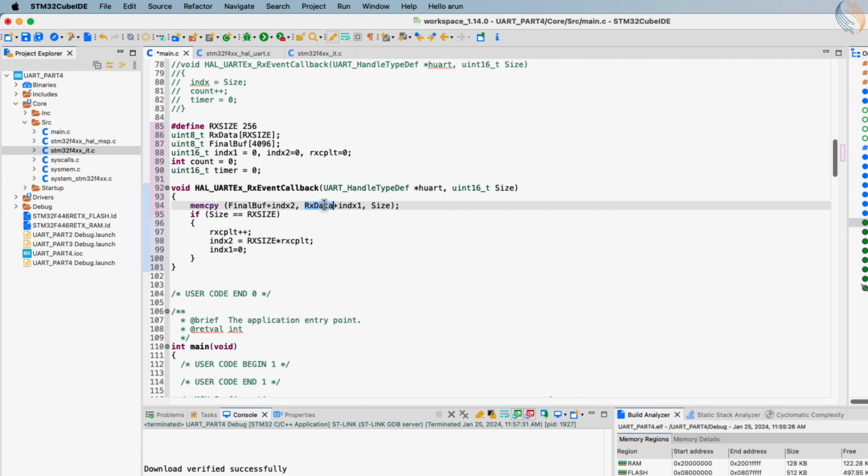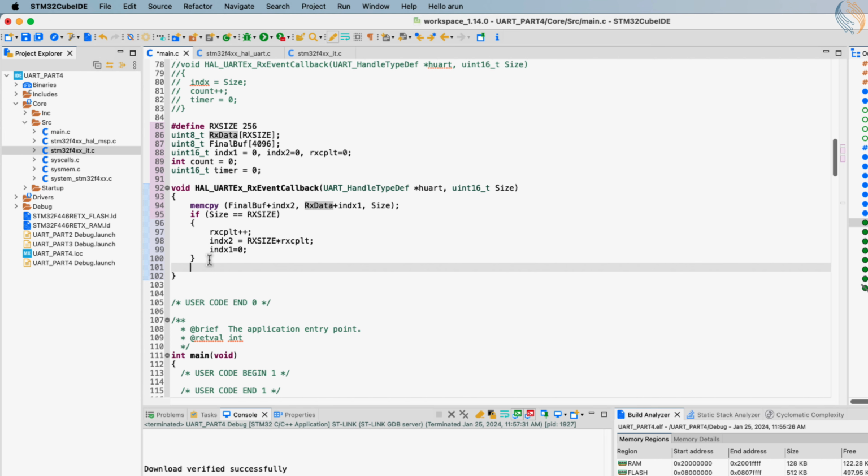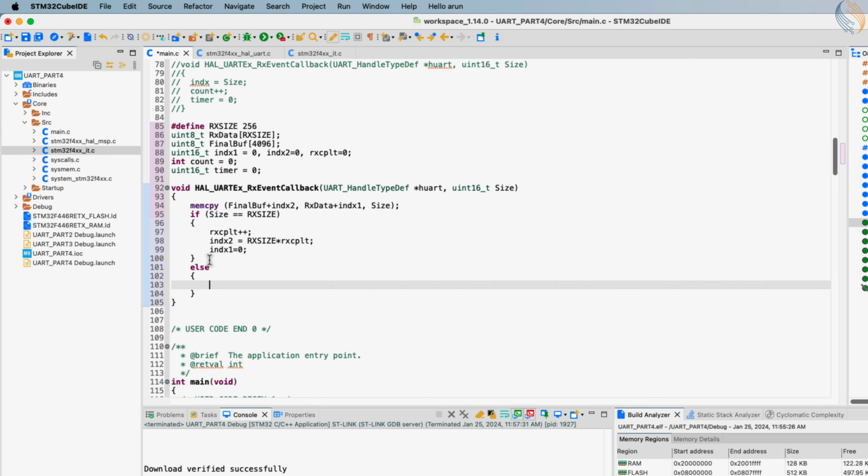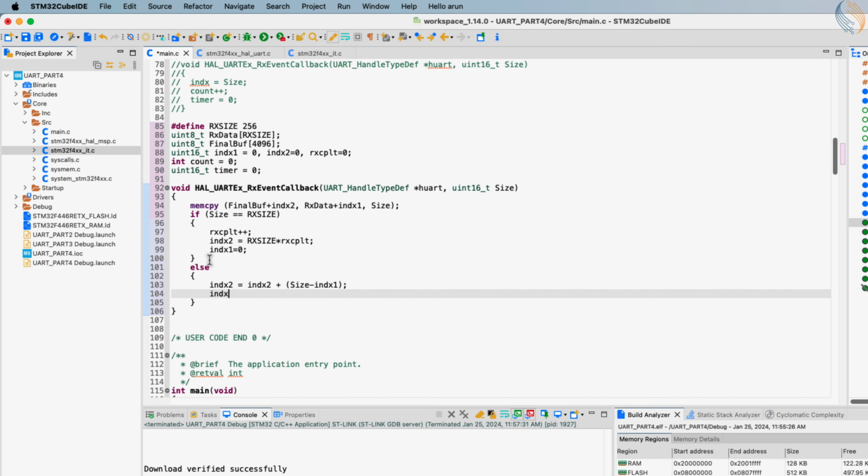At this moment, the new data will be received at the beginning of the RX data buffer, so we will reset the index1 variable. This is to make sure that the next data will be copied from the beginning of the RX data buffer. If the callback was called before we even received the 256 bytes, we will increment the index2 according to the size parameter, and also update the value of the index1 variable.